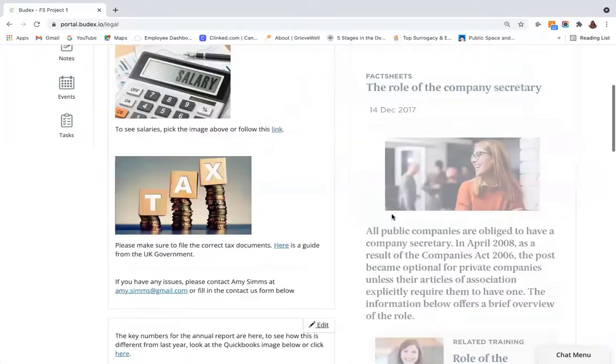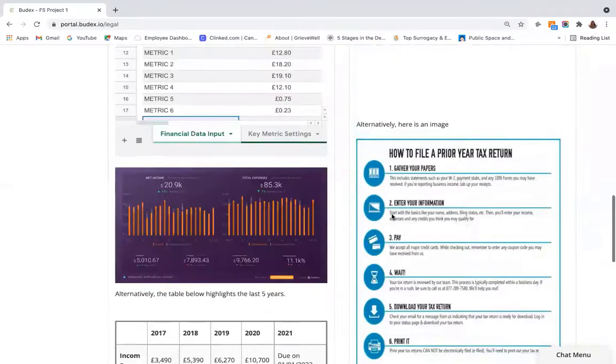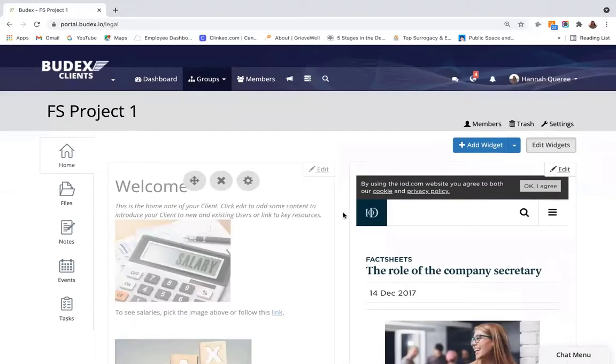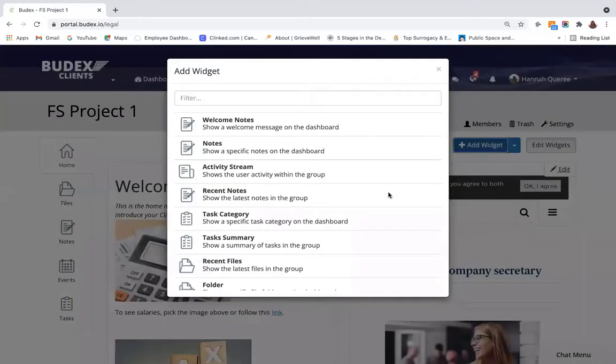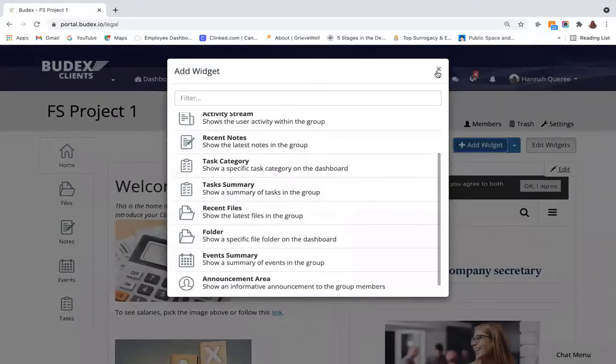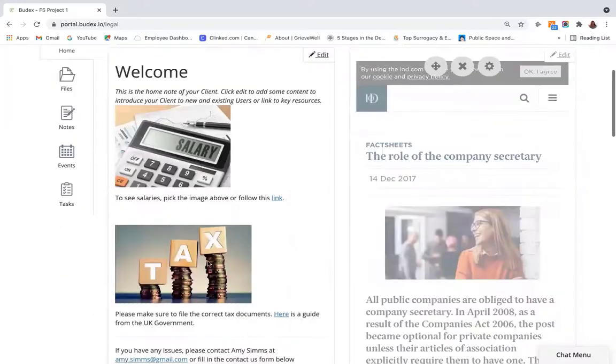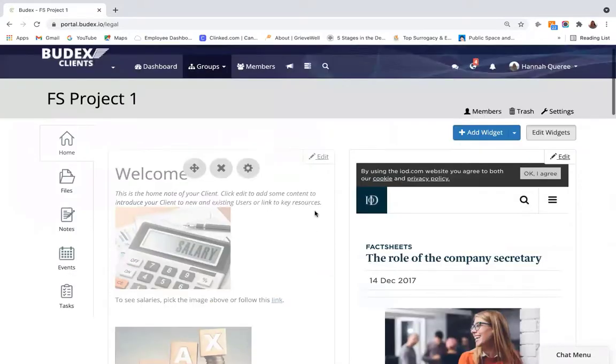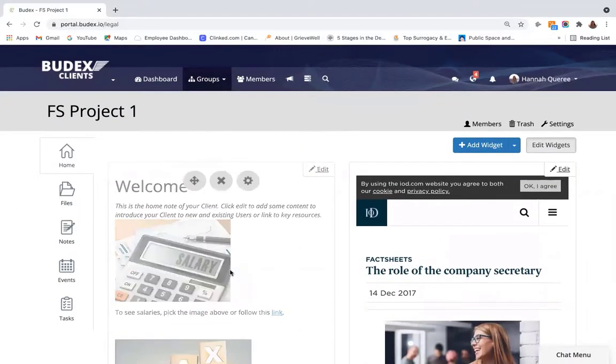But yeah, obviously we've just included loads of notes for you to see, but you might normally have a mix of things. You could have an announcement or a task summary alongside your notes, but notes make it quite visual and nice when your clients first log in.